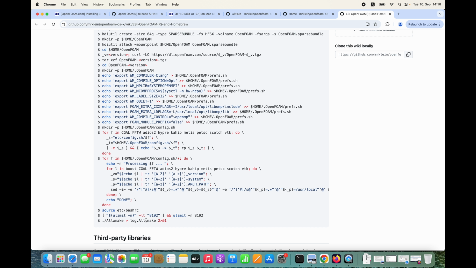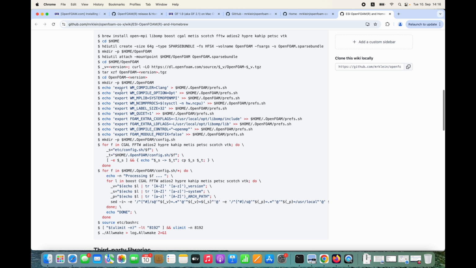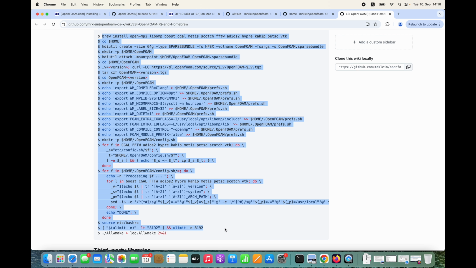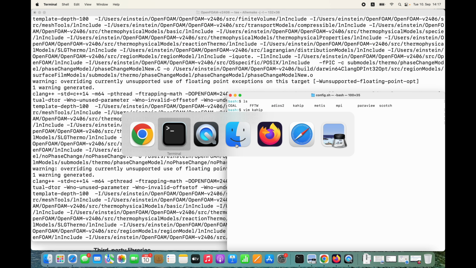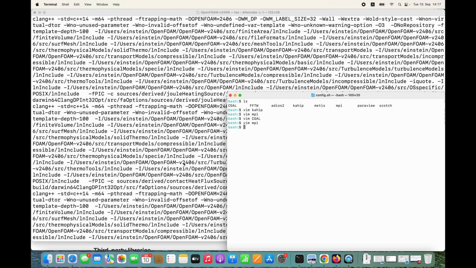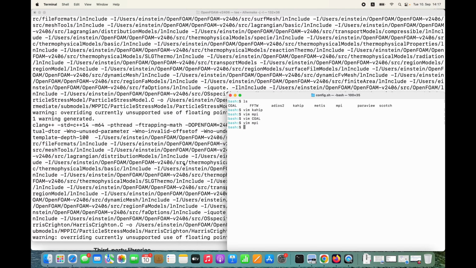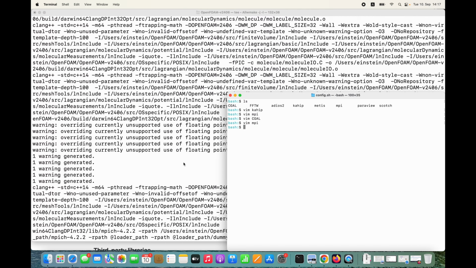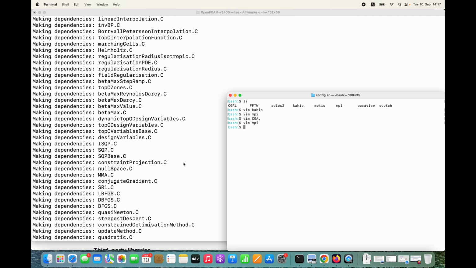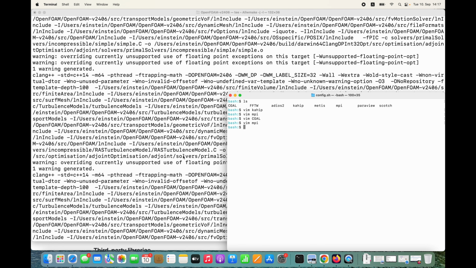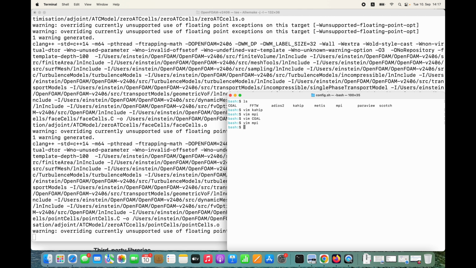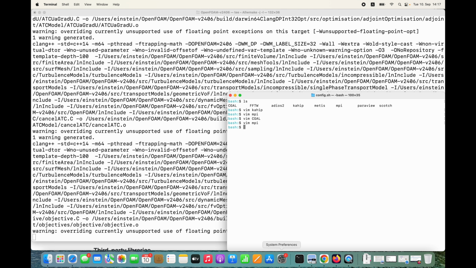So this is basically the explanation of the compilation of OpenFOAM. Let's go back and check the compilation. I think it's still going on. Oh, there's a lot of stuff there. Oh yeah, it's still going. So we still have more time.